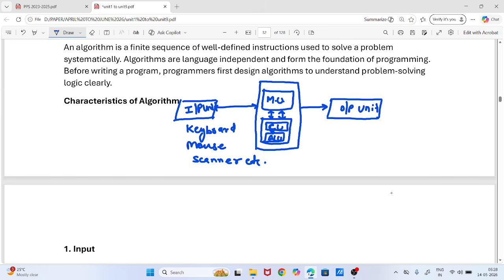Instruction goes to the primary memory, or you can say memory unit, and this memory unit is divided into primary memory and secondary memory. Primary memory: RAM and ROM. Secondary memory: hard disk, floppy disk, SSD, pen drive, CD, DVD, etc.